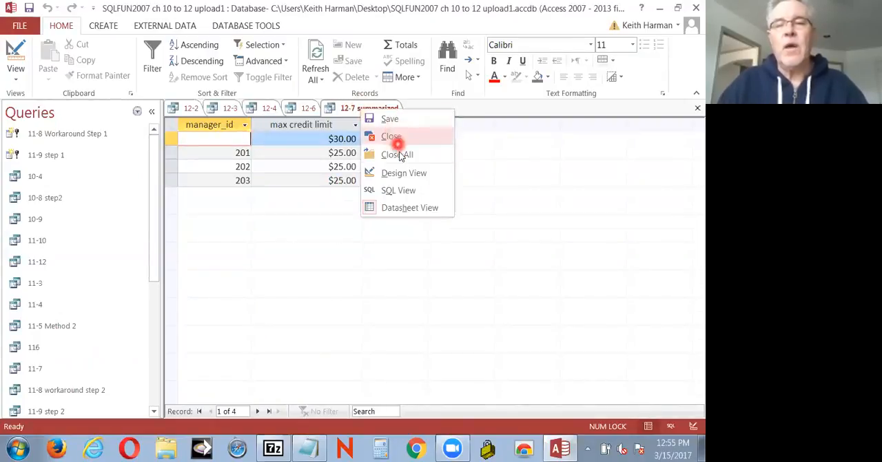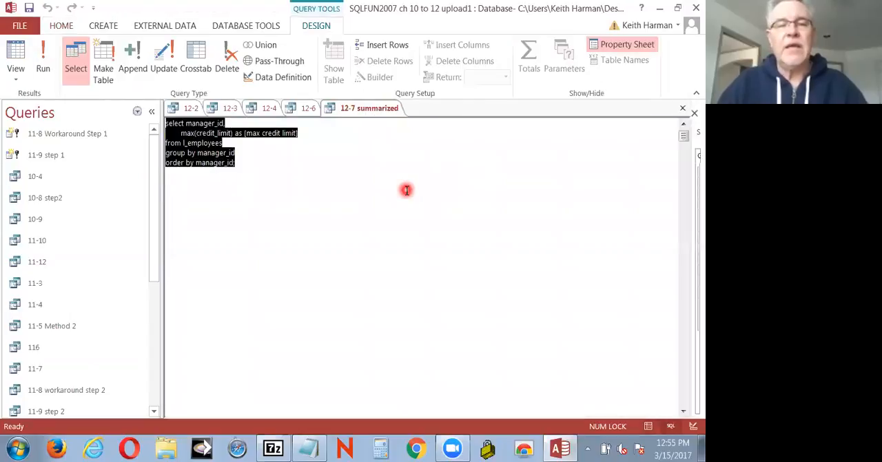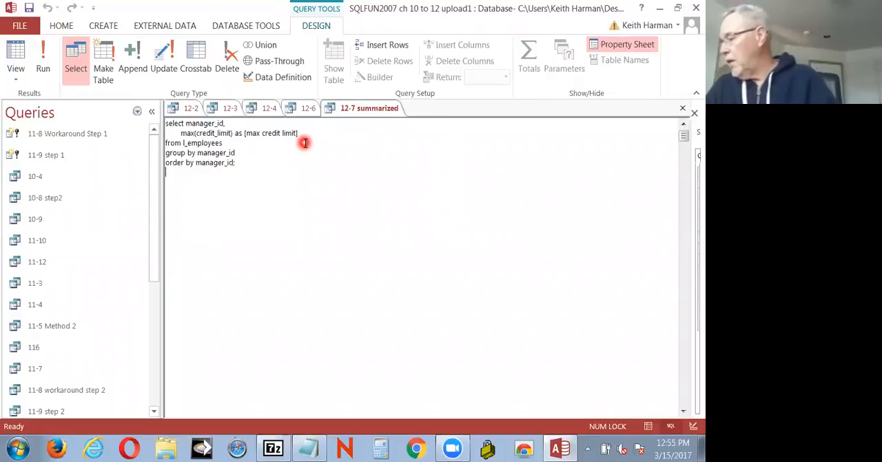I'll show you real quickly what I did here. So I'm going to take it back down to the design view. If you take a look at the textbook at page 453, you're going to see they have maximum credit. They use the maximum function on the credit limit table. I went ahead and created an alias. Here's what I did: I took the safest route. I put AS and then a bracket. Then I gave the alias for the column and I closed the bracket. That's the easiest, simplest way to do it. And then of course, that's the summarized data.